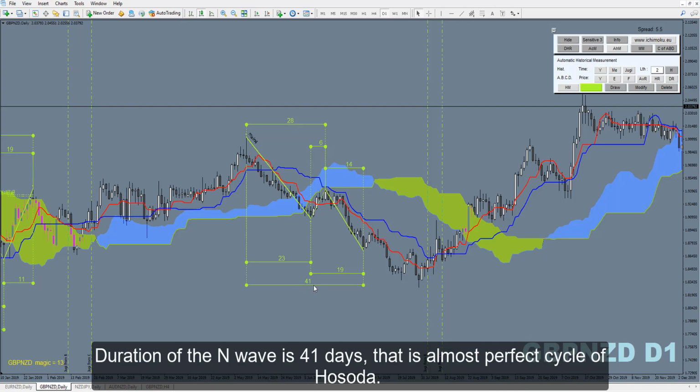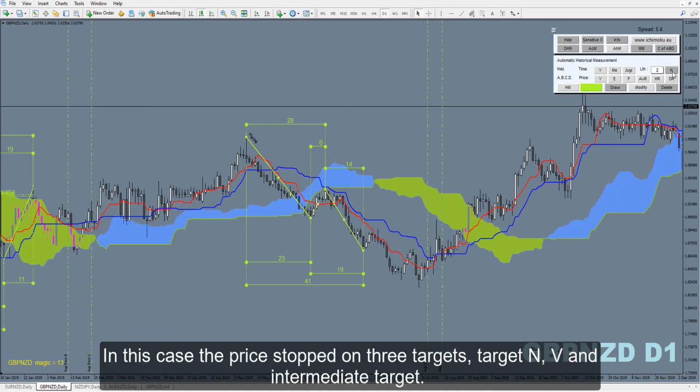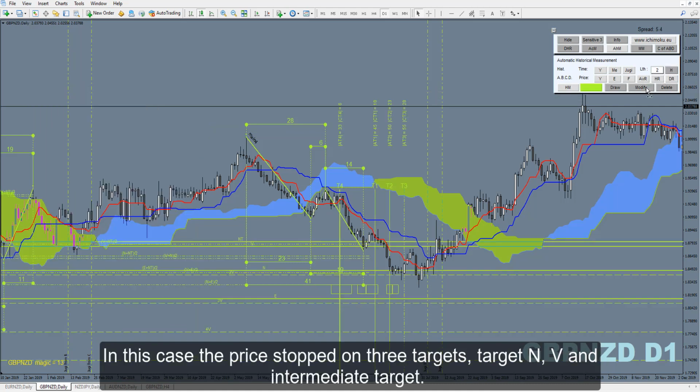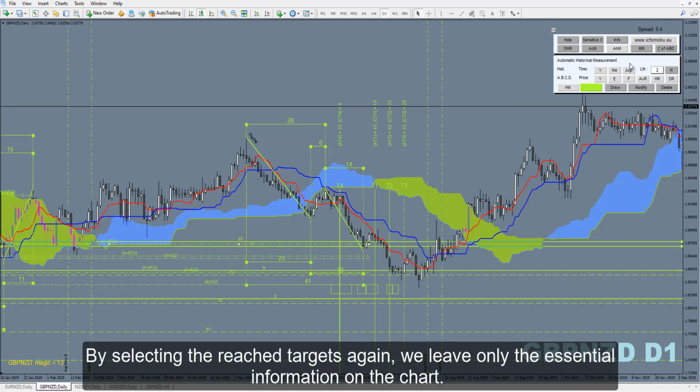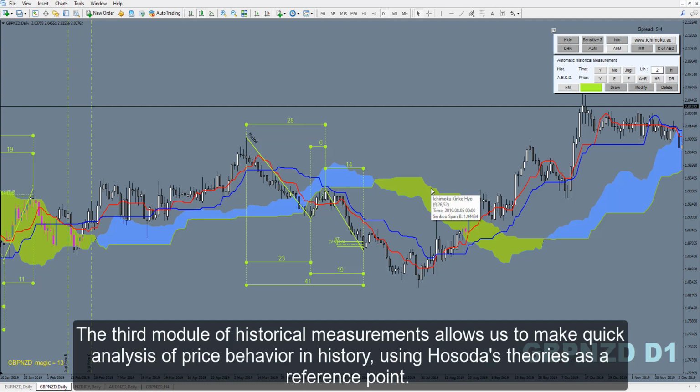Duration of the N wave is 41 days. That is almost a perfect cycle of Hosoda. In this case, the price stopped on 3 targets: target N, V, and intermediate target. By selecting the reached targets again, we leave only the essential information on the chart. The third module, of historical measurements, allows us to make quick analysis of price behavior in history, using Hosoda's theories as a reference point.